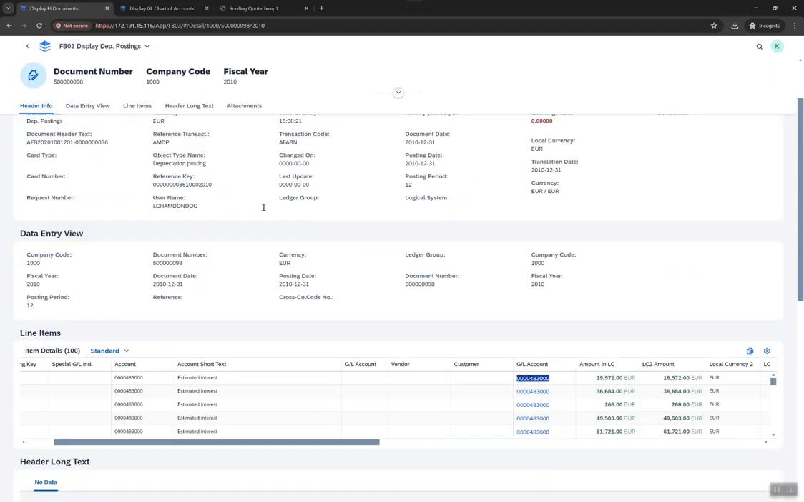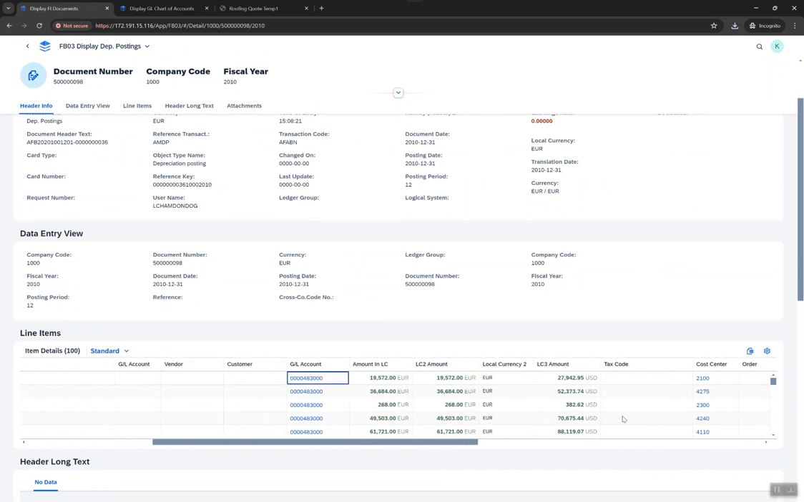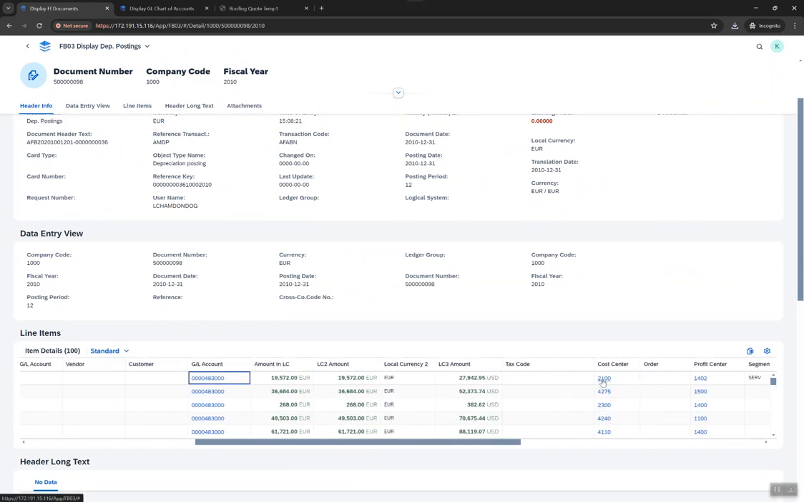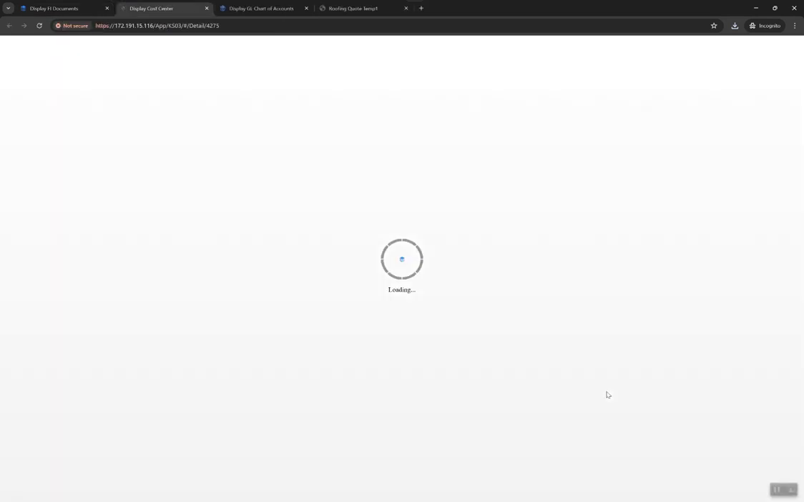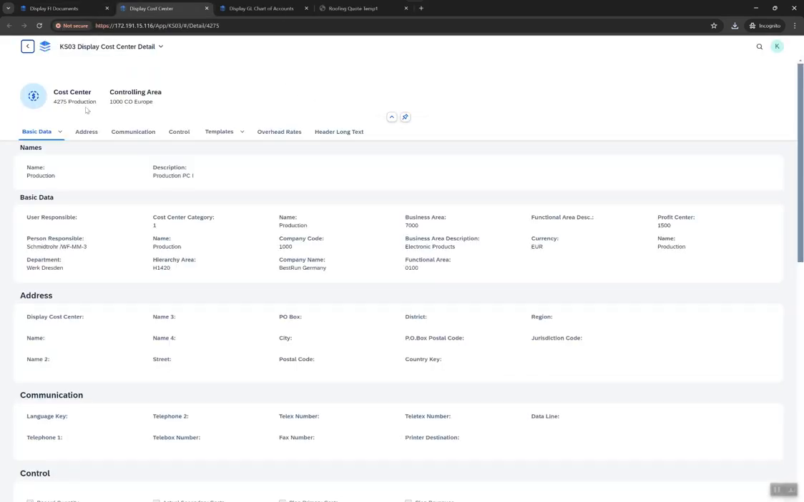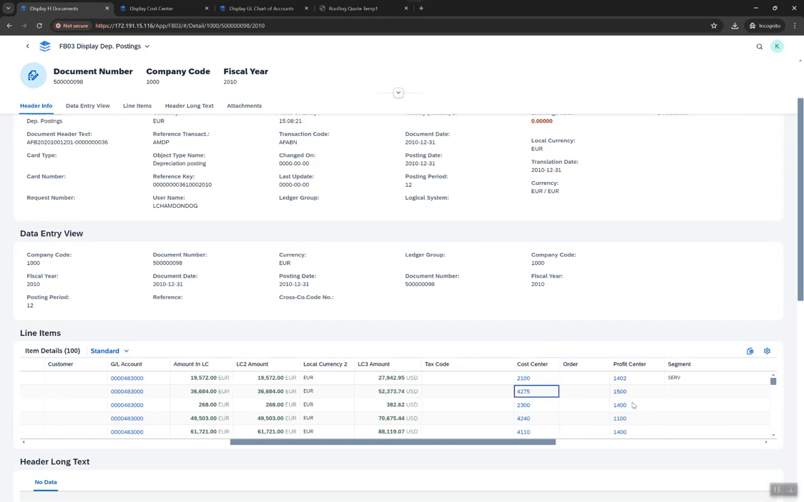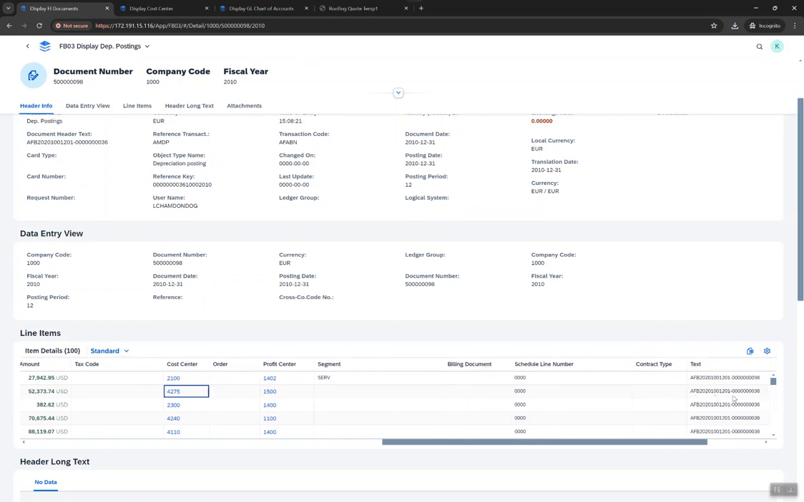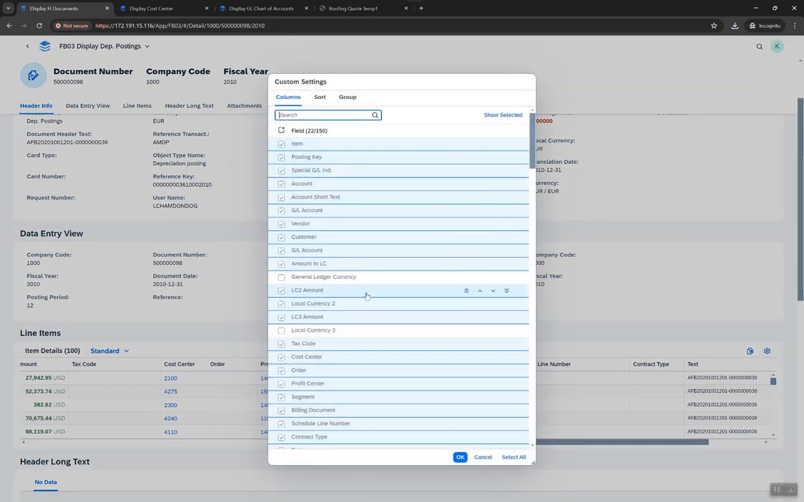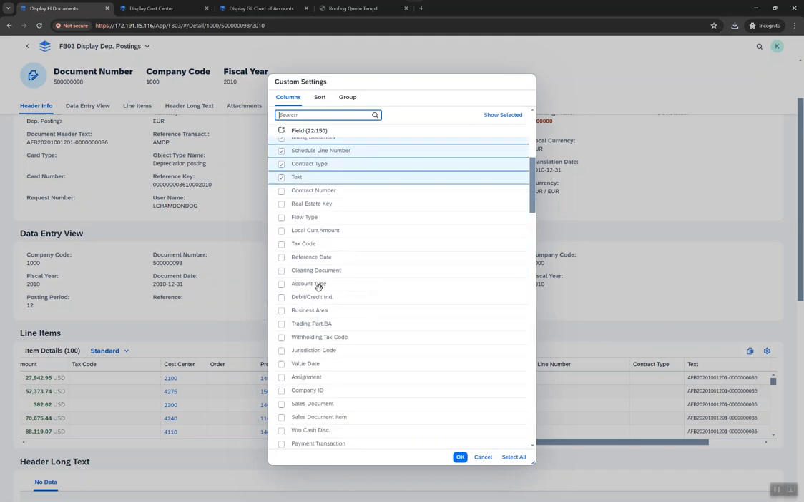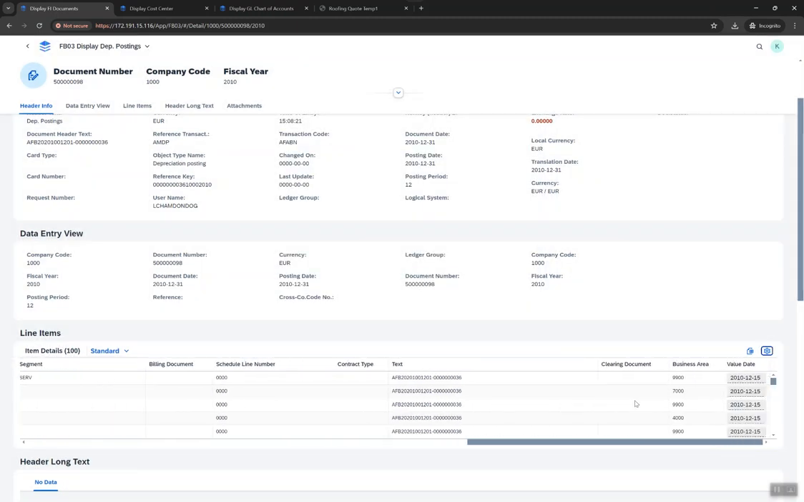And then you have many others. You click on this, and this will take you to the cost center master data, and then similarly the profit center as well, right? Again, here you can go ahead and add more fields if you like. Then there is a gear wheel here. You can see here 150 fields are turned on. However, if you want more, for example, add the clearing document, business area and value date, and click on it, so they will appear here, right?